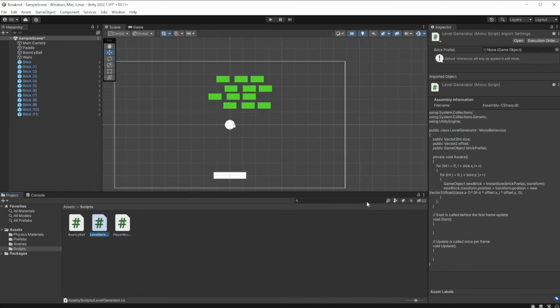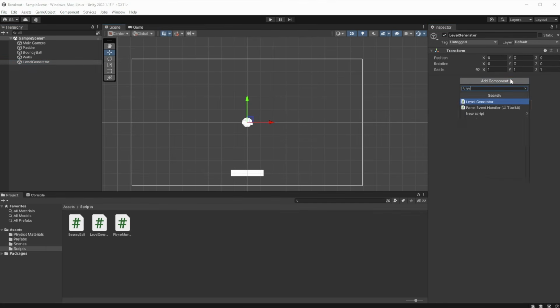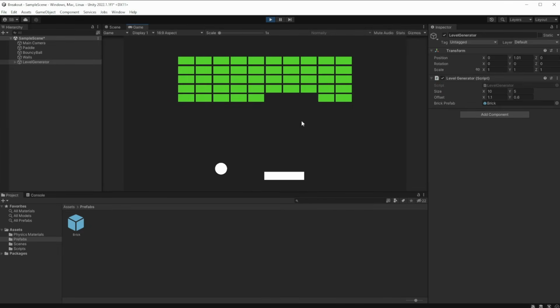Then we can go back to Unity, create a level generator object, add the level generator component to it, and set the size that we want our generator to have, the offset, and also the brick prefab. Then when we hit play, the level will be generated for us.